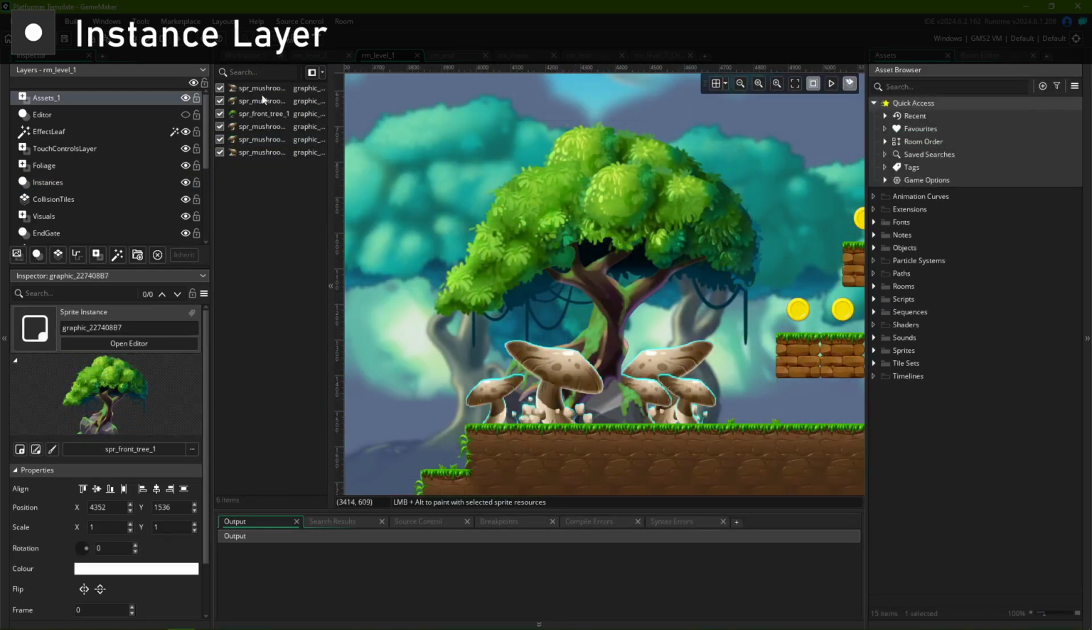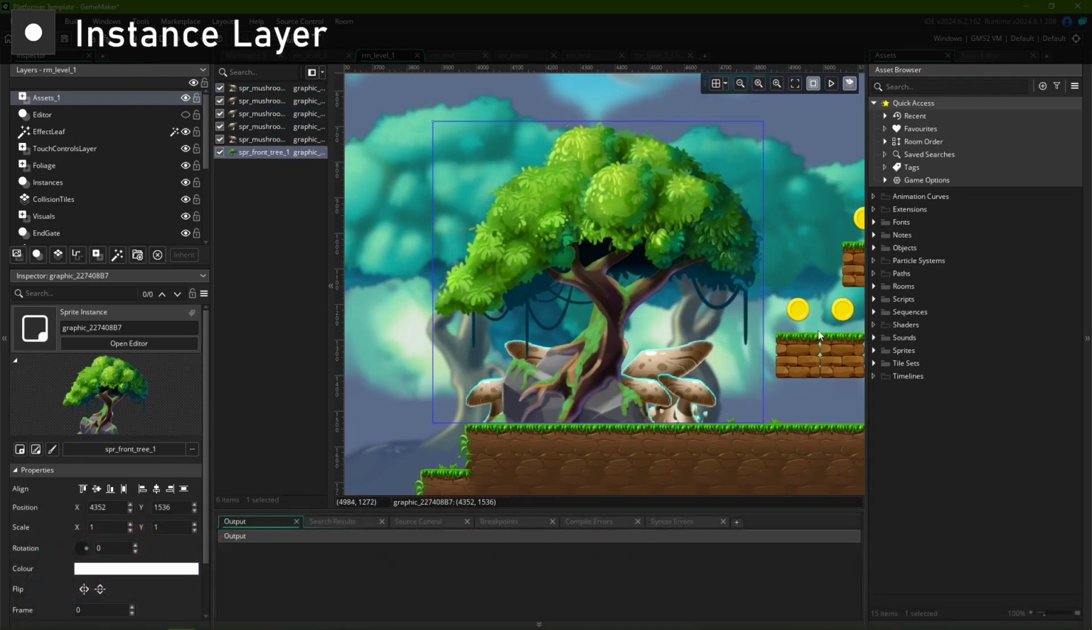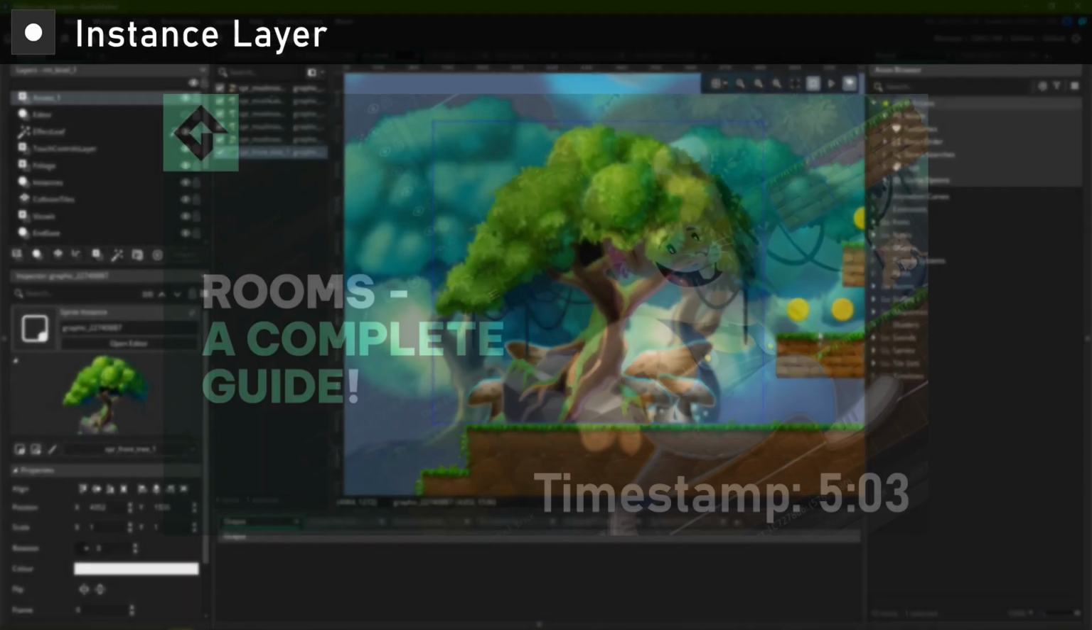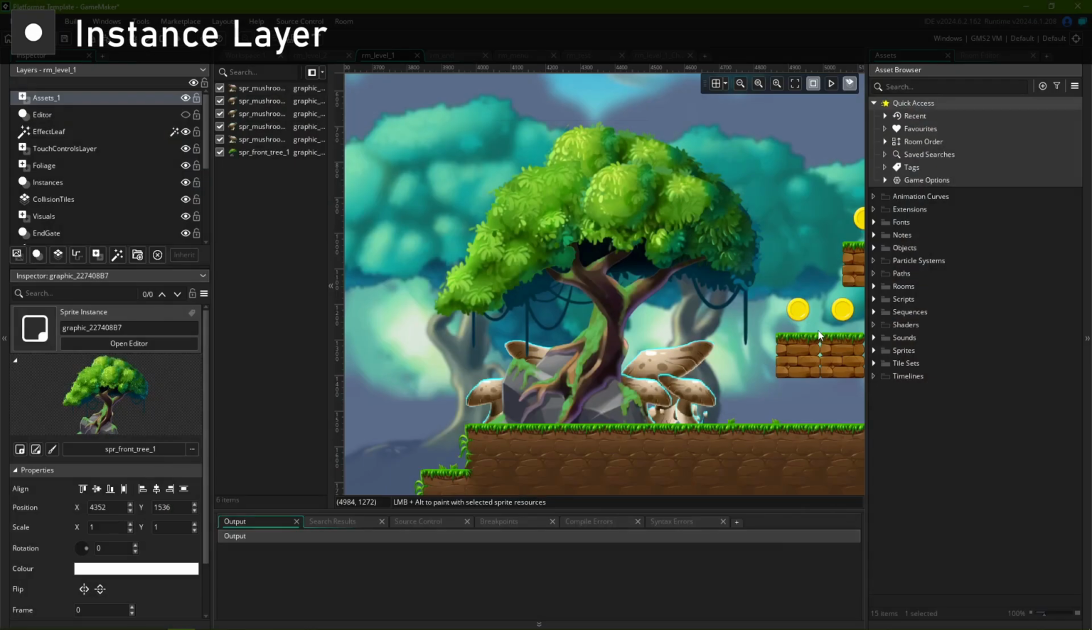Moving instances and asset layer elements through this list will change their rendering order. Elements closer to the top of the list are drawn further behind, while elements at the bottom of the list are drawn in front of others. This only applies to the draw order. For instance creation order, refer to the Room Settings chapter from our Rooms video.